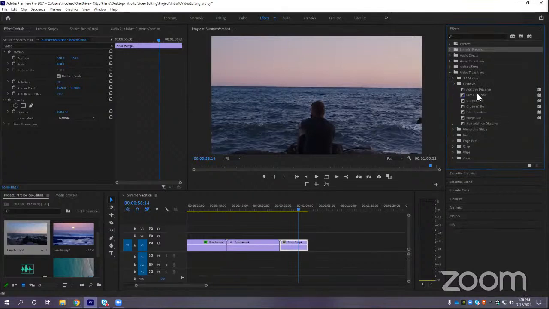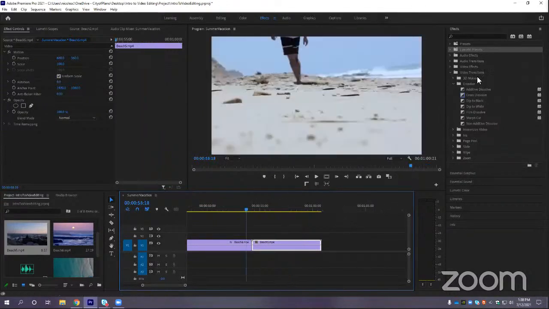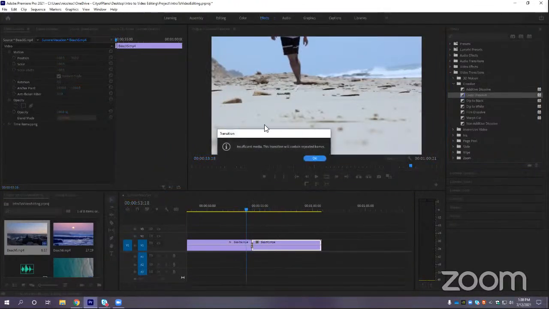What cross dissolve is going to do is add a transition in between these two clips so that as this clip fades out, this clip will fade in. To drag that transition between the two clips, I'm just going to click on cross dissolve here and drag it down to in between the two clips. And we get this message here. It says insufficient media.